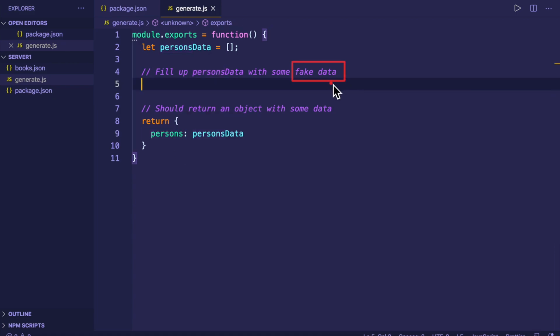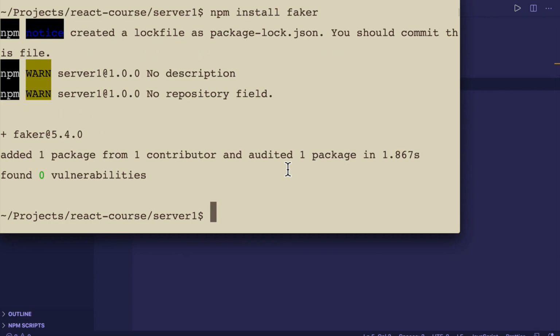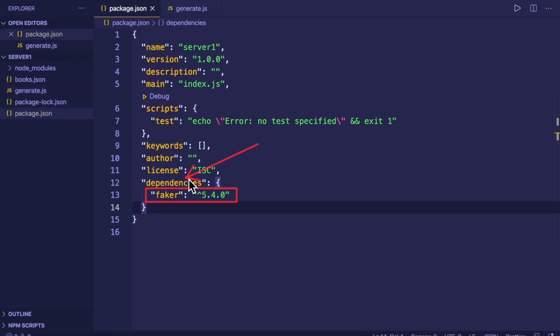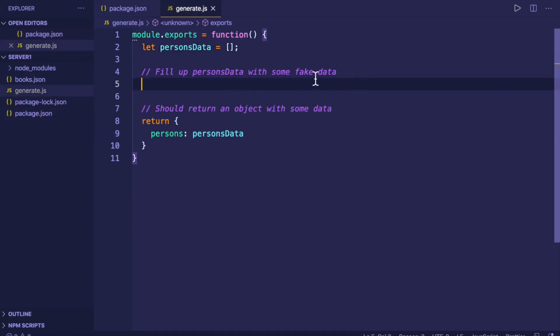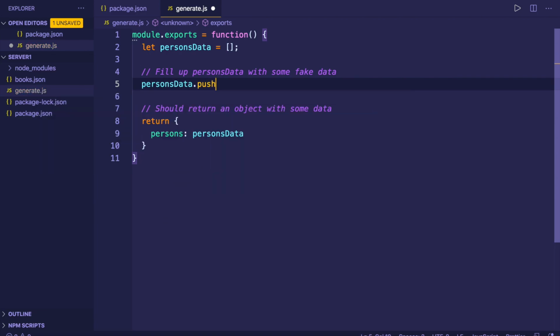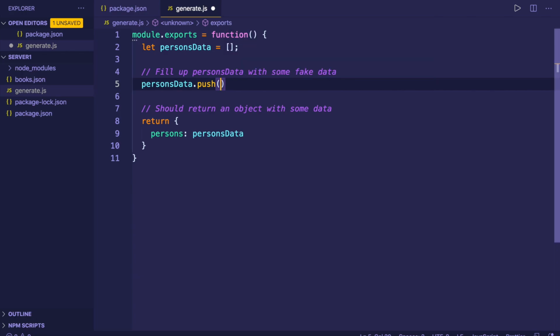To generate fake data, let us use the package called faker. So let me go to the terminal. So I'm going to type npm install faker. Now faker has been added to our project. Let's check package.json. You can see that faker has been added to the list of dependencies over here. Now let us generate some data using faker. So I'm going to type persons data.push. Push will append new elements to an array, and the element to our array will be an object.